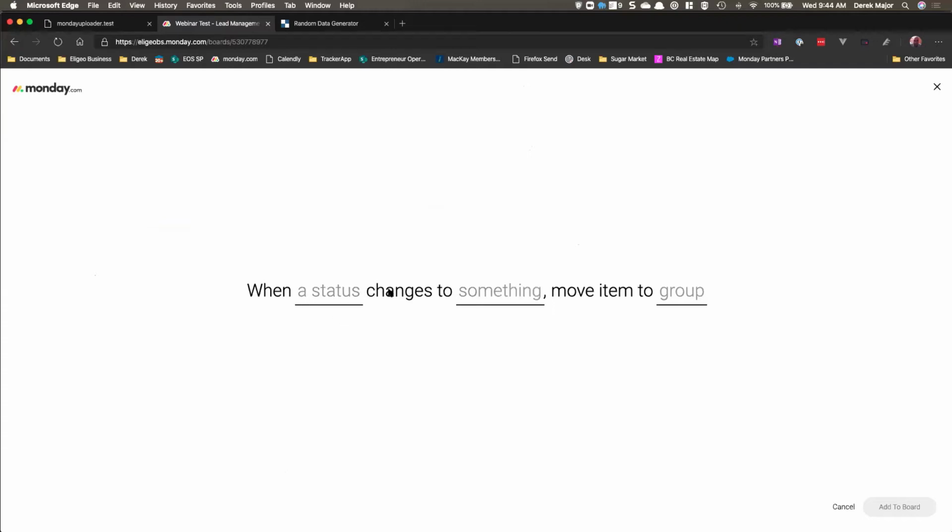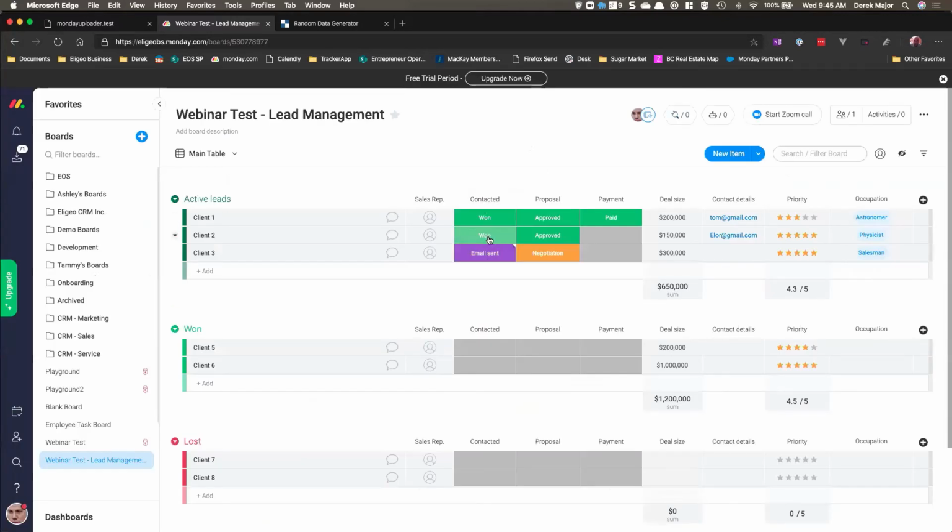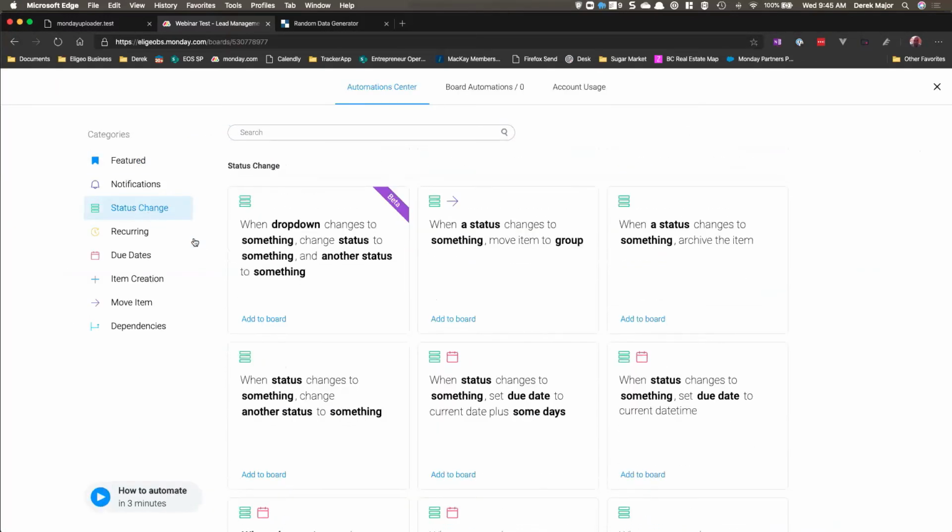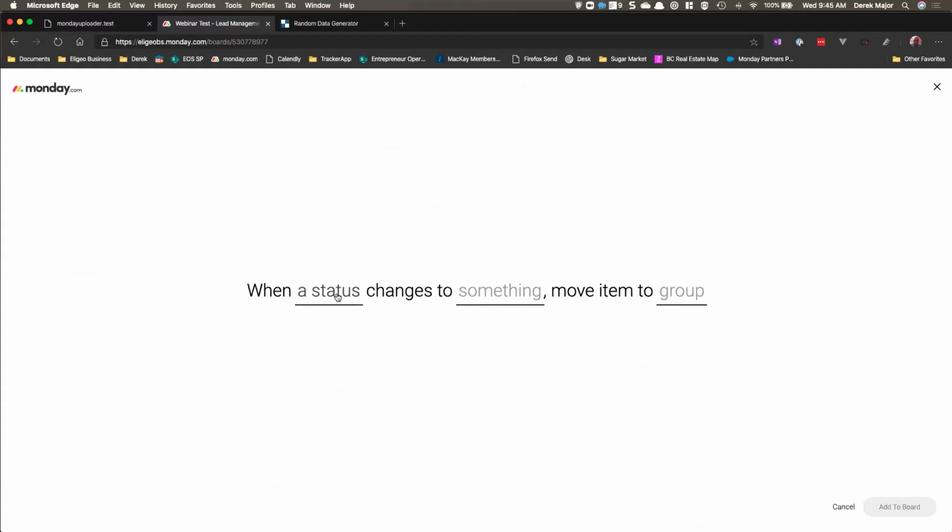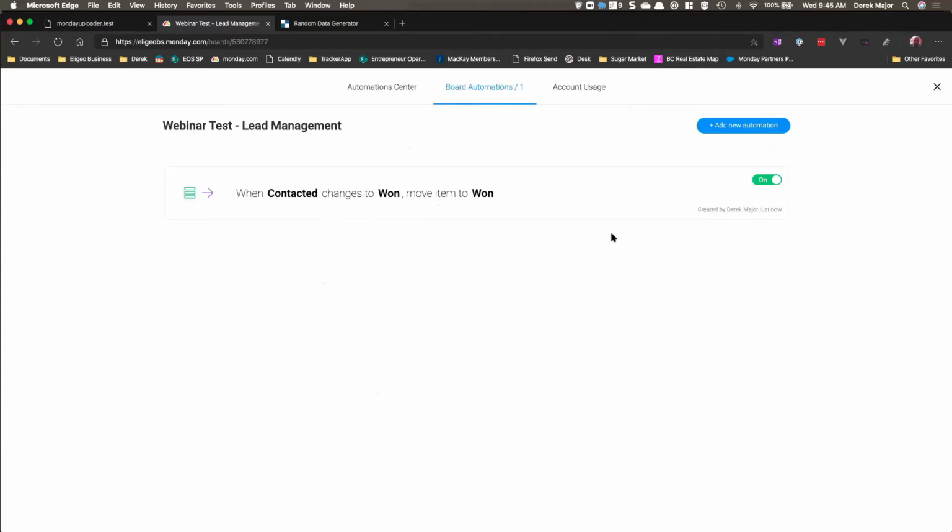So if I want to say, when a status changes to something, move item to a group. So what we can do is say when the, oh, you know what, I forgot what column that was. So the contacted field, I want to see when that becomes 1, I want it to go down here. So let's go back to automations, to status changes. So when a contacted changes to 1, we're going to move it to the group and add to the board. But we're not done yet. We're going to add one more.